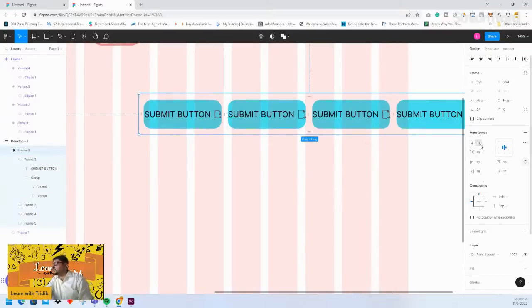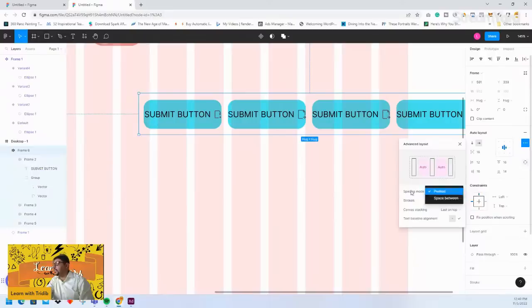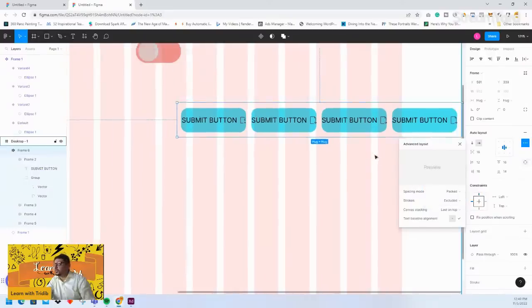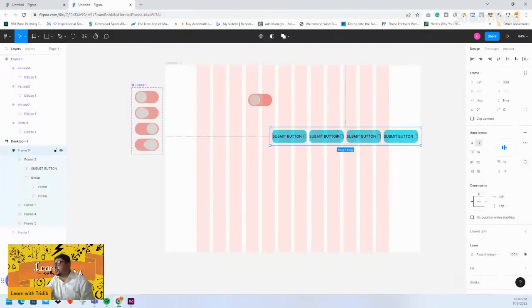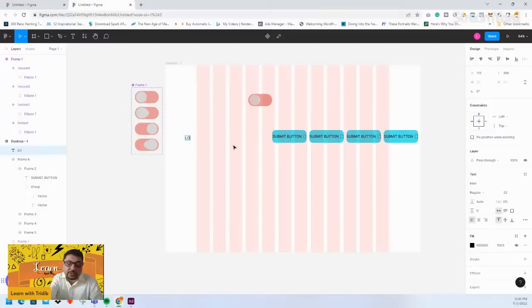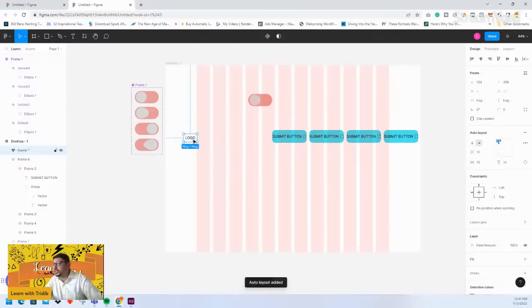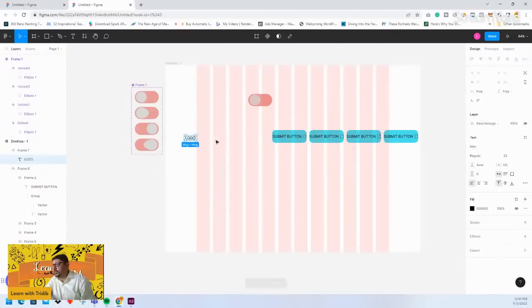Auto layout also has some other things that we can check. Okay, so I have just used packed. I will show you how to even create the space between. Say for example, you have one set of auto layout over here, and the other set of auto layout you have over here, called, say, logo. Put Shift A, so it has changed into an auto layout.